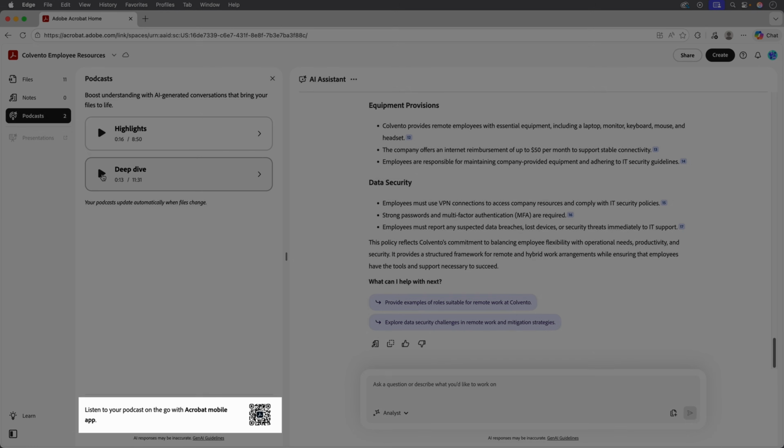Use the QR code on this page to download and install the app if you don't already have it.